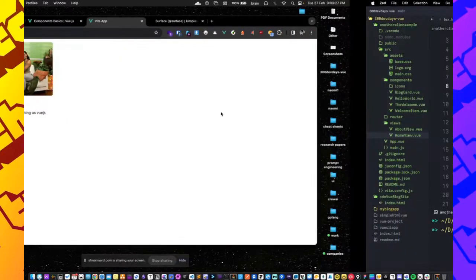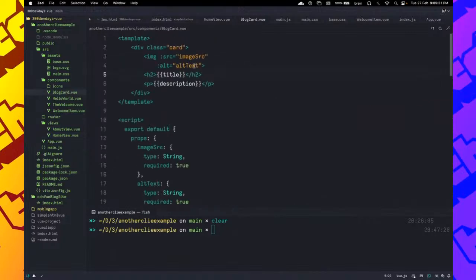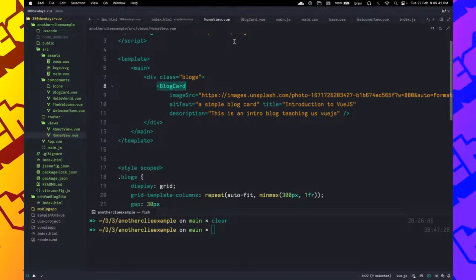So right now we created a blog card component, which is this, okay? But we don't want to put in these things manually. We want to be able to pass in those values when we call the blog card. Now we're calling that blog card in the home view, but we can choose to call it in a different view. We can create a new view here and decide to use the same blog card component, right?